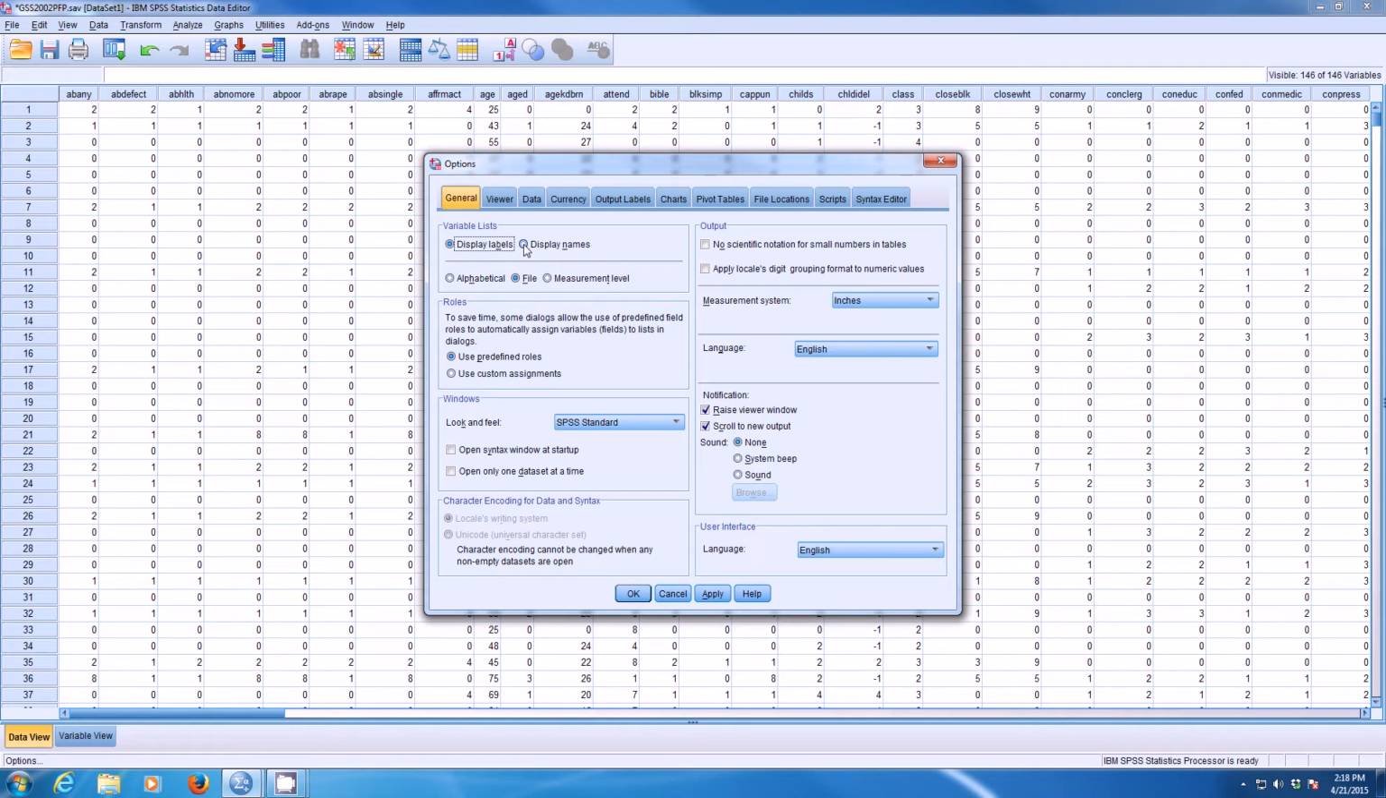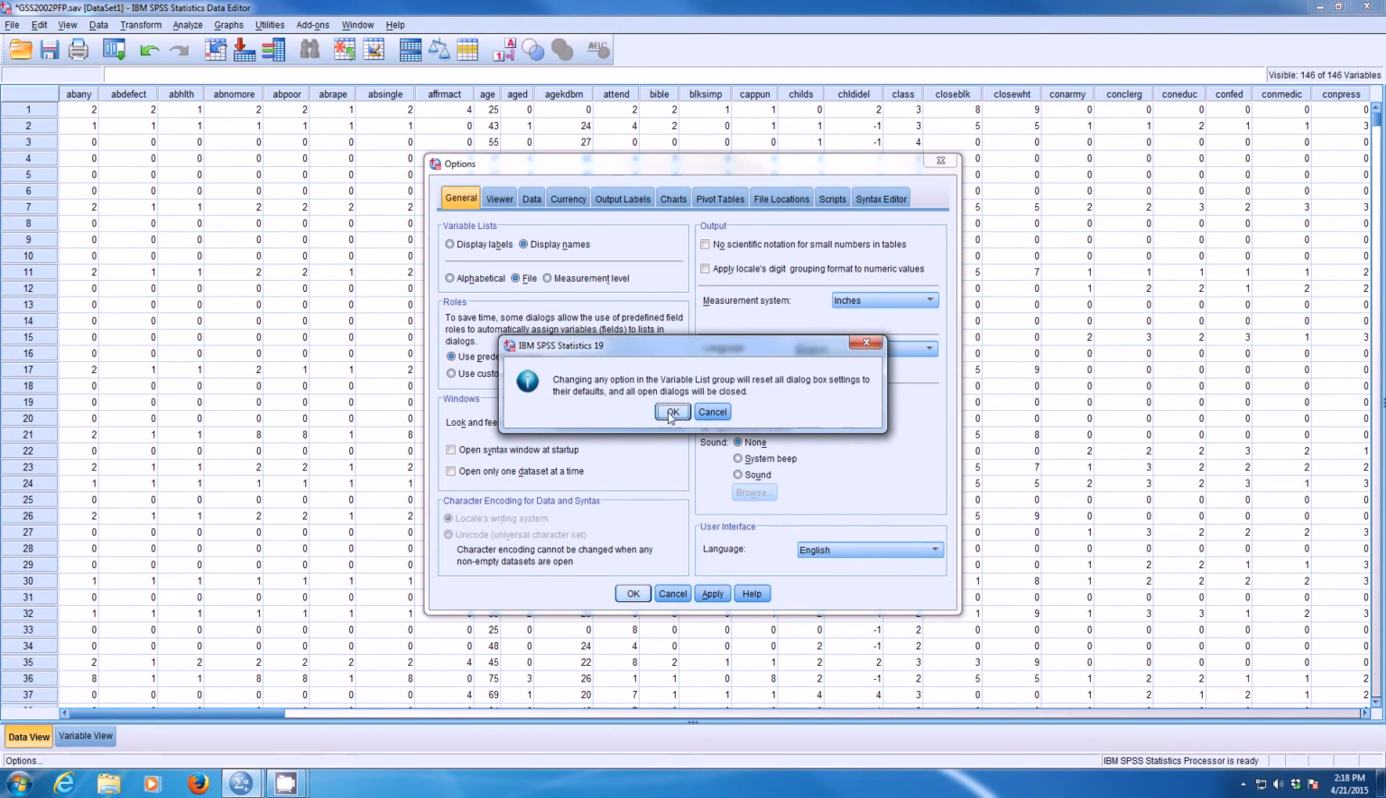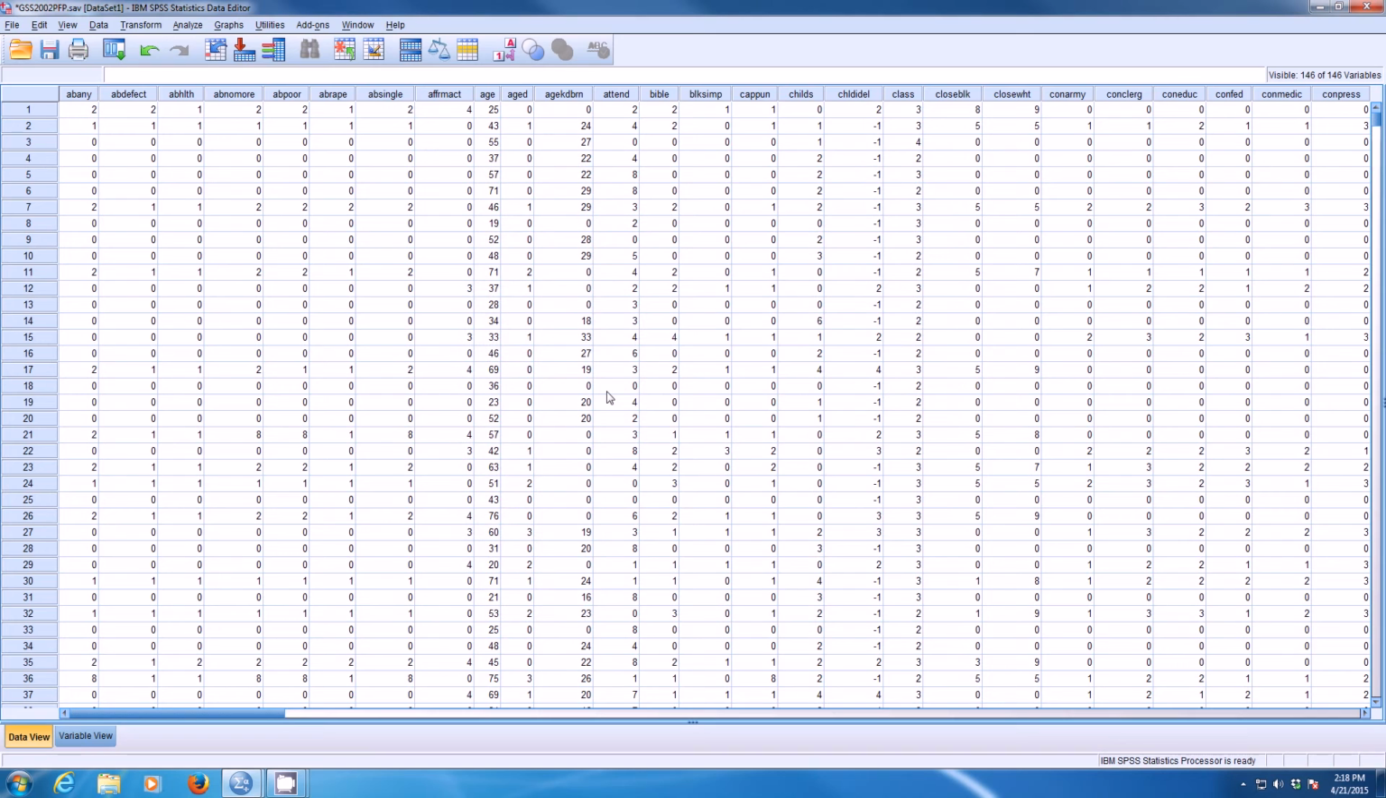So make sure you hit the radio button next to display names instead of just display labels, and click OK, and then click OK again. And this will just make it easier to identify variables when you're using some of the other features of SPSS, like the frequency distributions and graphs. Everything will be displayed by the variable name, which tends to be shorter than the variable label.